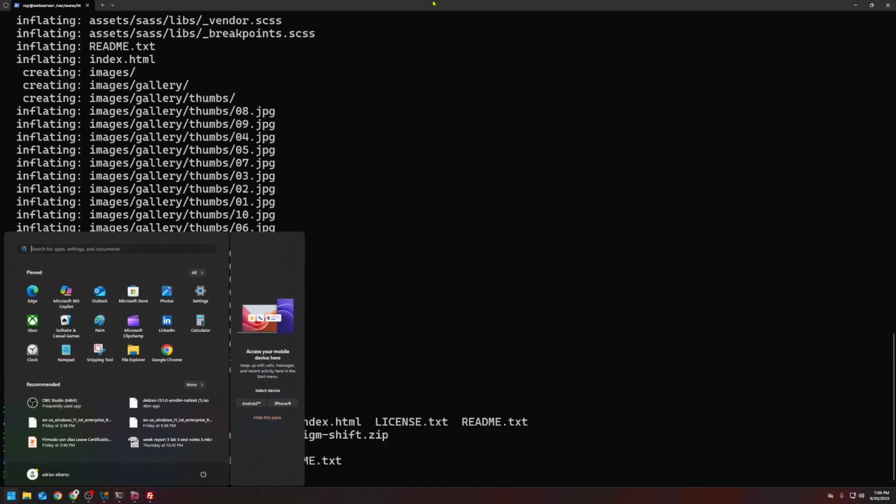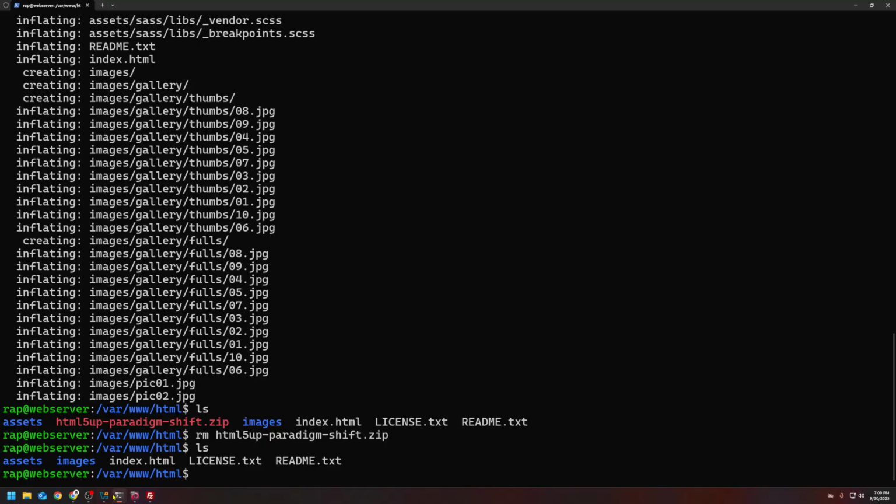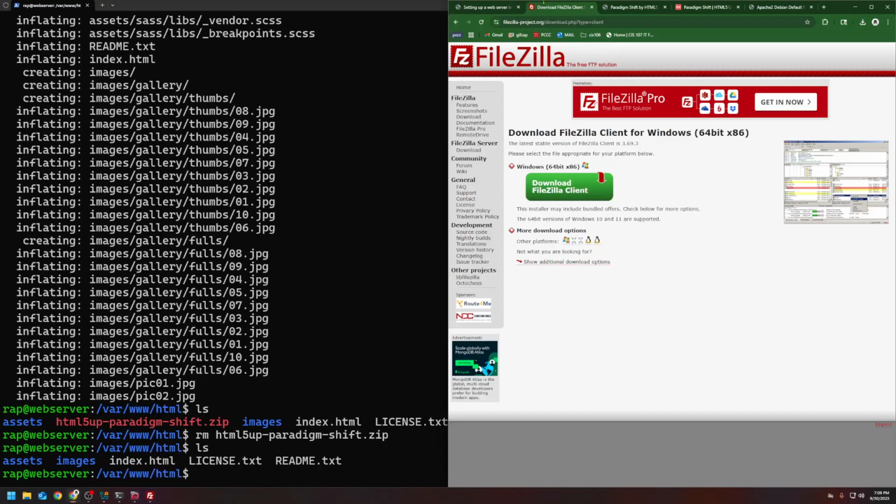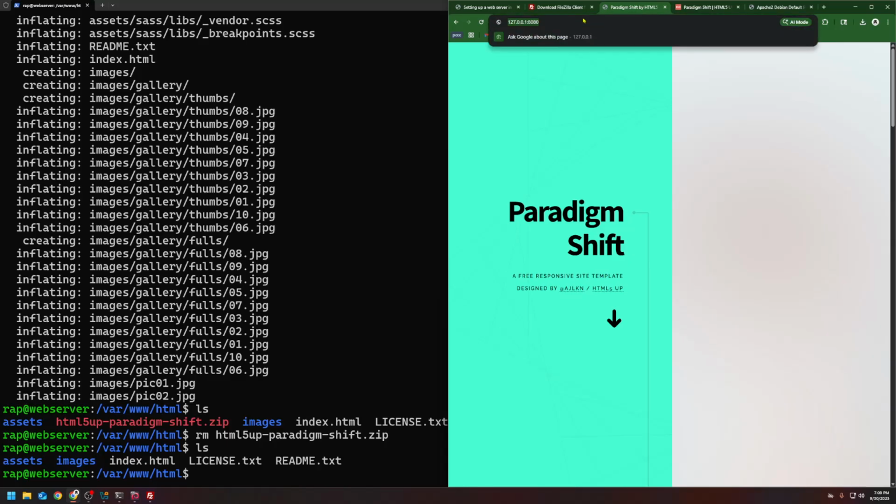So now let's go to the browser. There we go. That's it. The same thing that we did on the command line, but this way we did it graphically. Again, if you don't want to deal with FTP, you can use SFTP. That is fine.